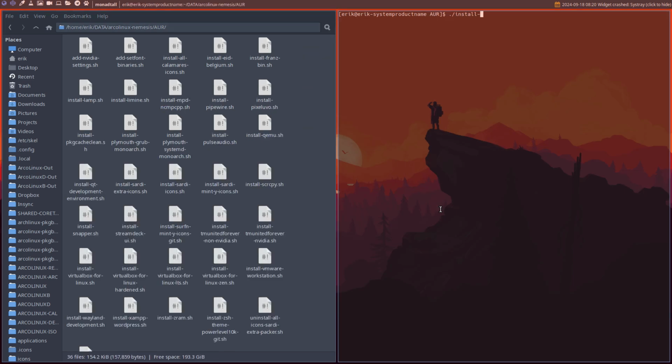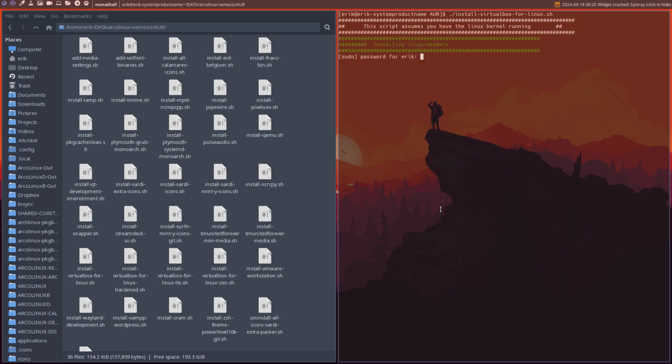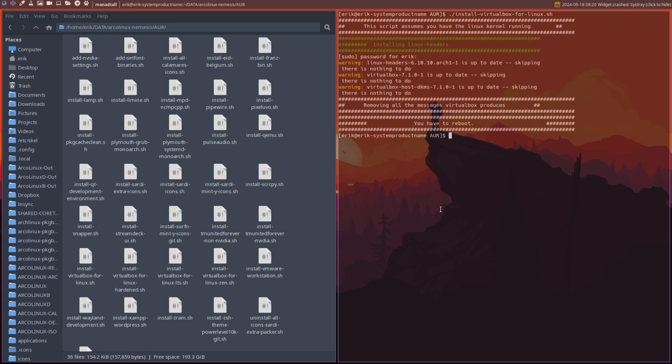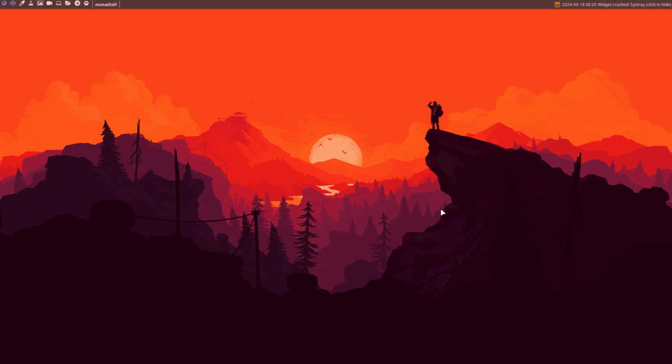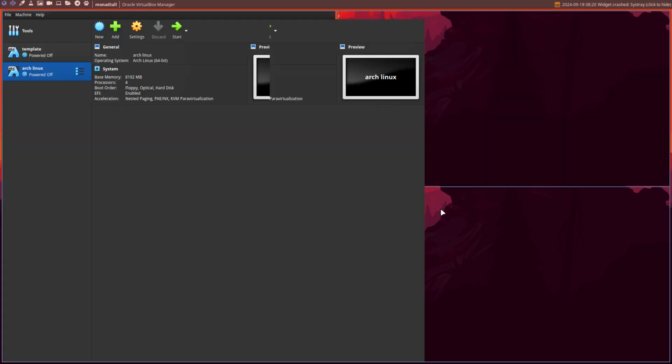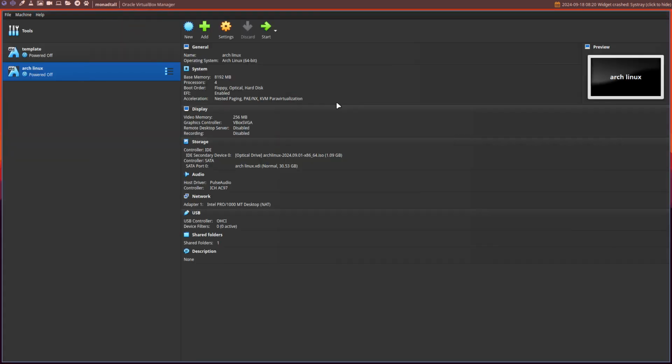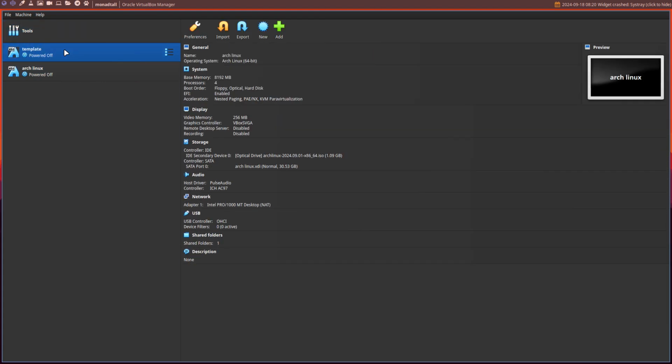Well, now it says nothing needs to be done because there is nothing to be done. Everything is already installed, it's already running, everything is available. So skipping. You have to reboot. Done that. And we are at Super F7. Super F7 is one of the key bindings. I've made a template.